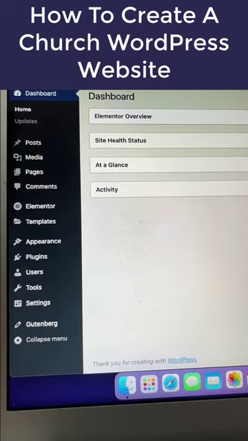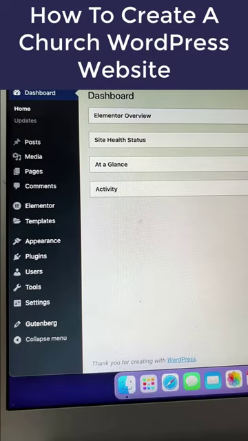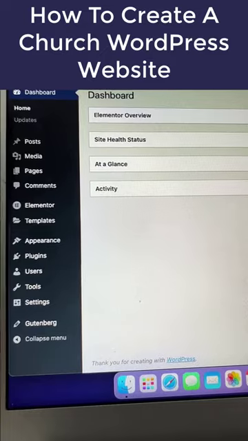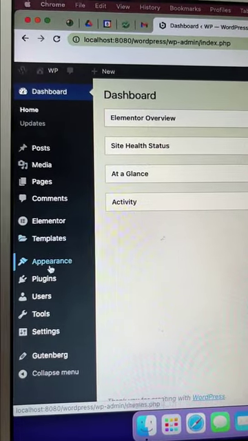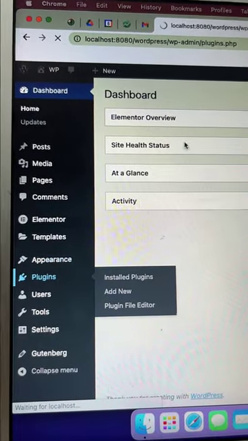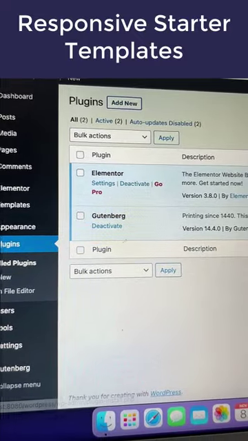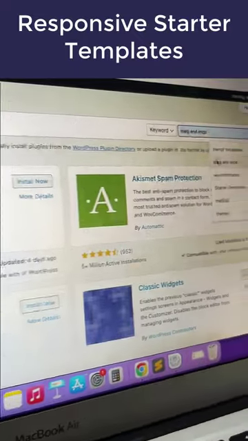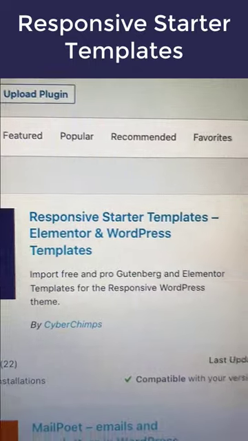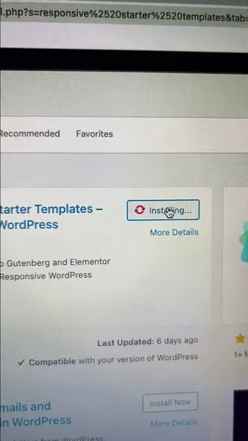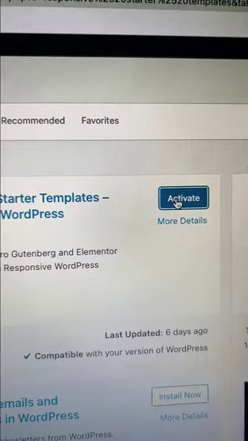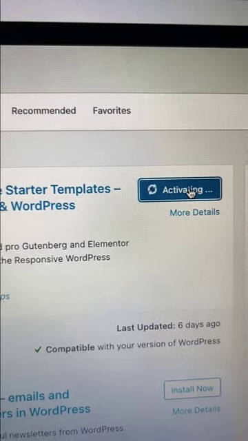Here is how to create a church WordPress website in just 3 steps. From your WordPress dashboard, head over to Plugins, click on the Add New button and search for the Responsive Starter Templates. Install and activate the Responsive Starter Templates from the plugins repository.